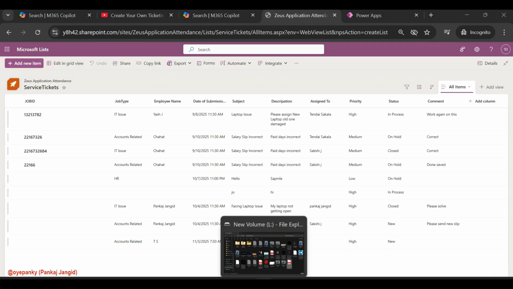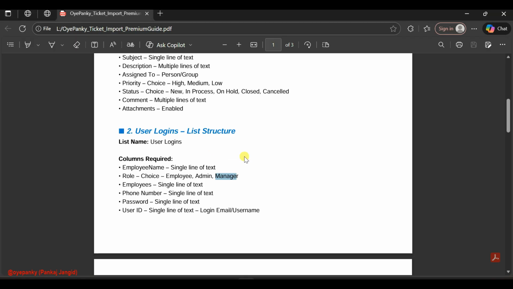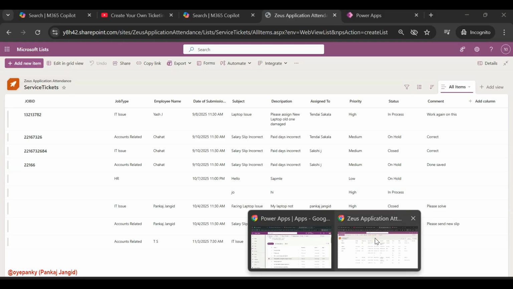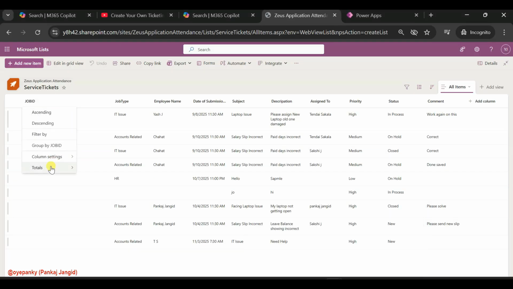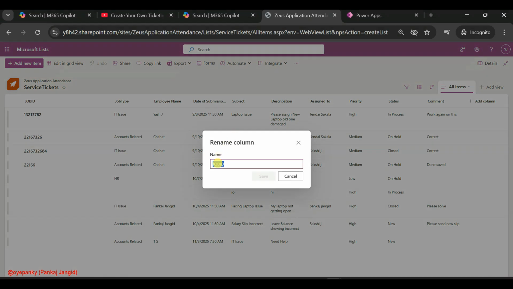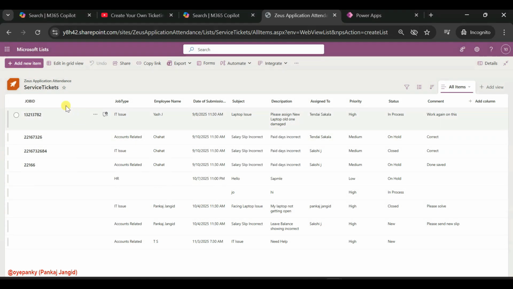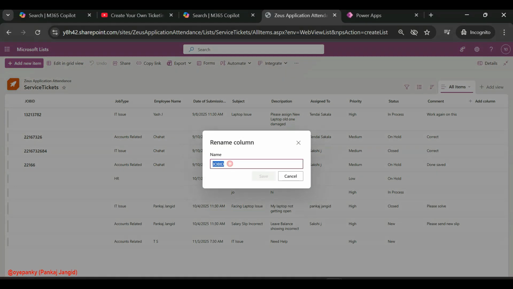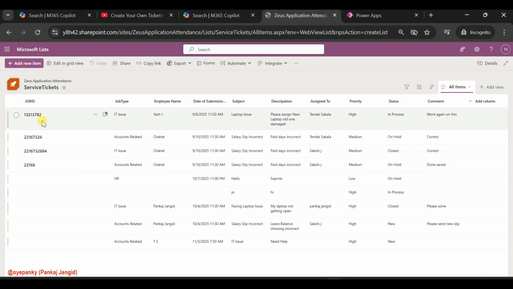Now again we need to check the import guide, and here is our import guide. Job id is our title column, so we need to remove it, and we need to give the name as a title. I don't want this column because this is the title column, and add your column again here, job id.